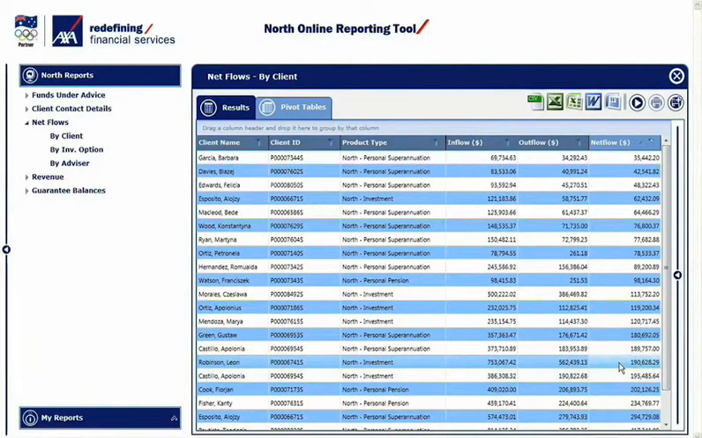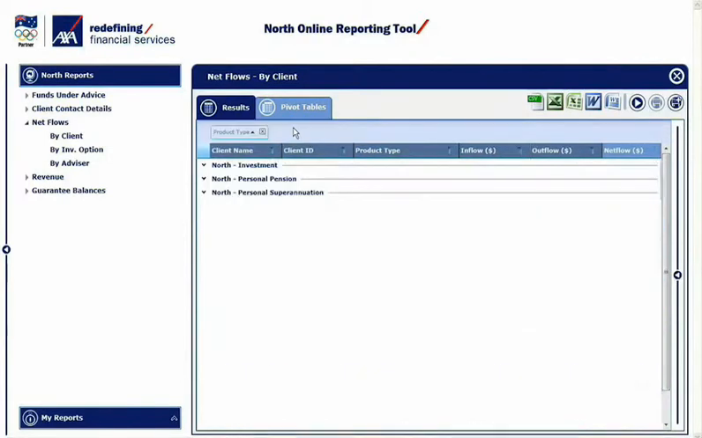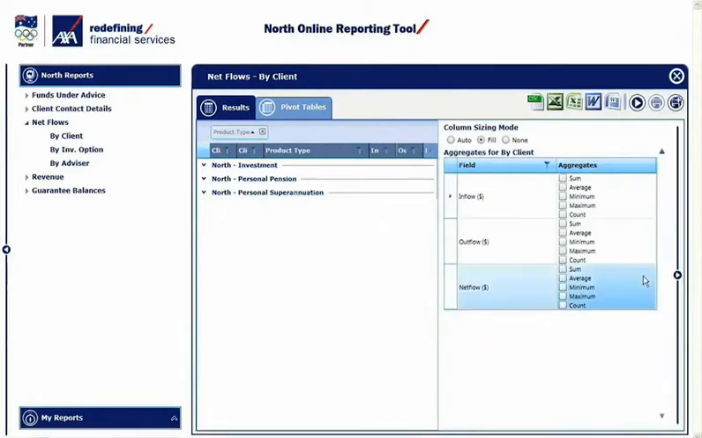You can also group your results in different ways. For example, if you wanted to view net flows grouped by product type, just drag and drop the relevant column header into the indicated top section of the screen. From here, click this arrow to see the detail underneath and perform aggregate functions such as sum, like this.